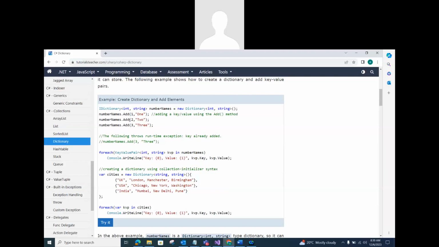So what is the difference between sorted list and dictionary then? There will be a difference.